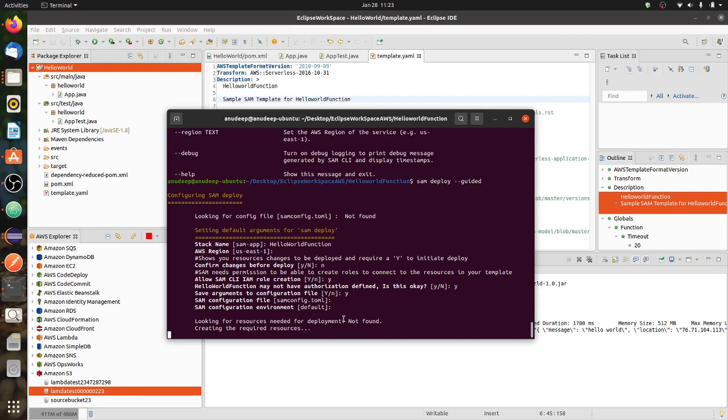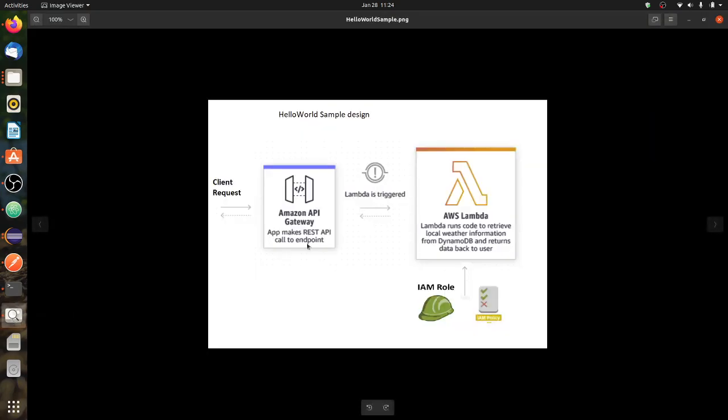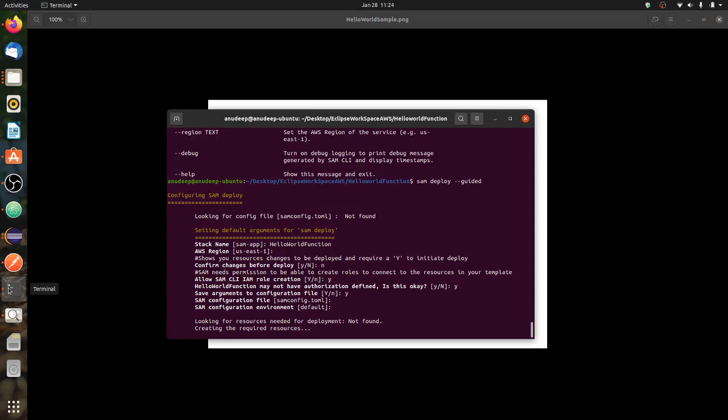Using CloudFormation, we can build our AWS environment. In this case, first it will create a CloudFormation stack. From there it will create an API gateway for us. So this is our API gateway. Then it will create a Lambda function, and it will create these roles and policies. Let's wait for some time. It will take some time.